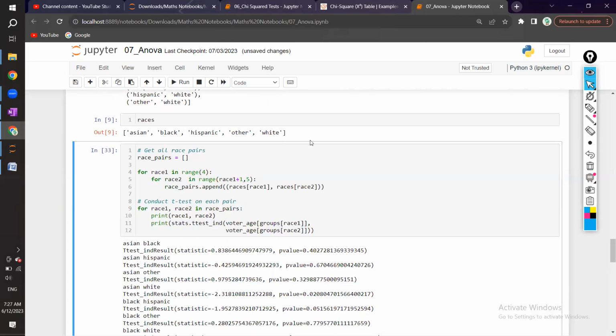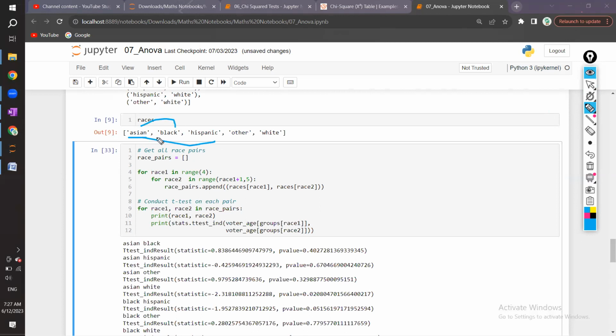You need to take all unique pairs. Simple. If you take this as race 1 and this as race 1 plus 1, that means Asian plus Black, Asian plus Hispanic, Asian plus other, Asian plus white. For race 1 in range 4, and race 2 in range race 1 plus 1 comma 5, you are appending this. This is a small for loop. I think you can understand this because we have discussed for loops.